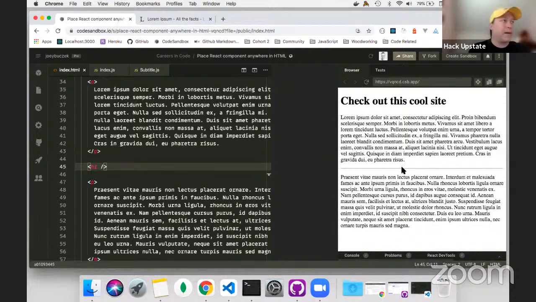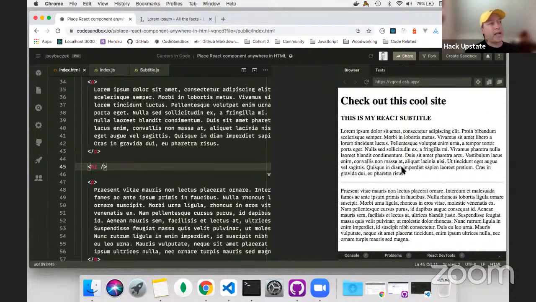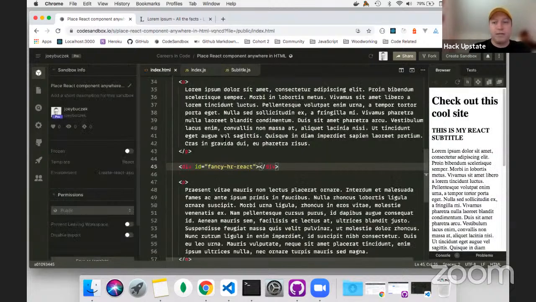See this gray bar, this horizontal rule? Let's say I have a React component that's a really fancy version of that thing. So I would say, okay, let me inject my fancy one. I'll say ID equals fancy-HR-React. I'm going to create a really cool one because my page needs really cool horizontal dividers. It doesn't really matter what it is.